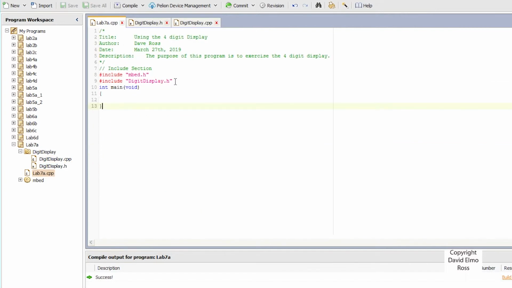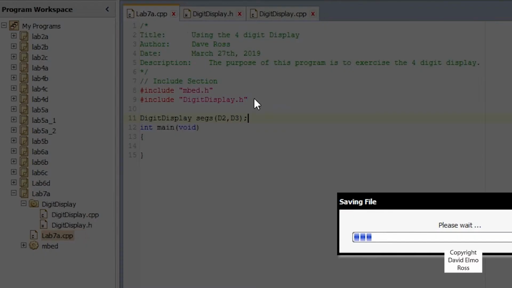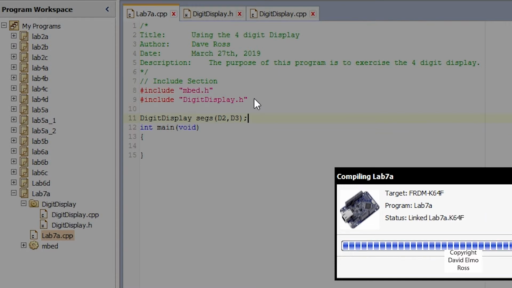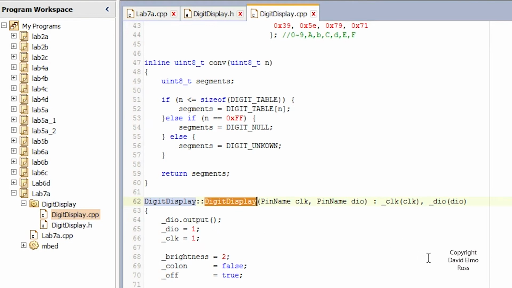and up at the top after our include section we're going to put in digit display and then what we want to call the actual class name. So we're going to say segs, and then we're going to put in D2 and D3, which are the actual pins. And again, let's just do a quick Control B to make sure that we've typed that in correctly, so everything is good.